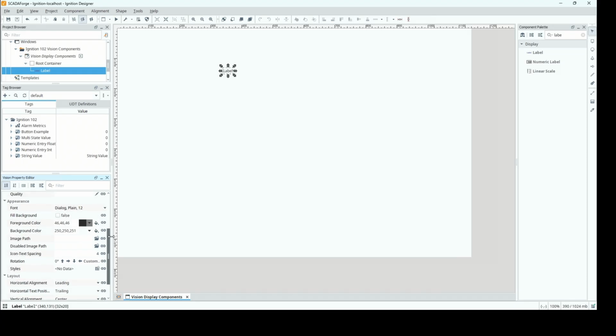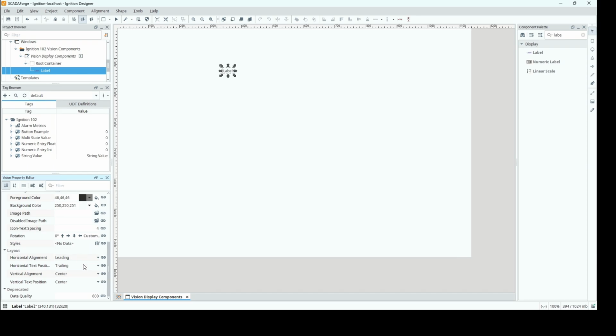Down here under appearance, we also have our font settings, our background settings, our foreground settings, and if we want to put an image in there or do any rotation or add any styles or anything. And then for layout, we also have horizontal alignment and vertical alignment options. So if we want to make this bigger, and leading is basically to the left for horizontal alignment. You also have left, center, and right, and trailing, which takes you to the right.